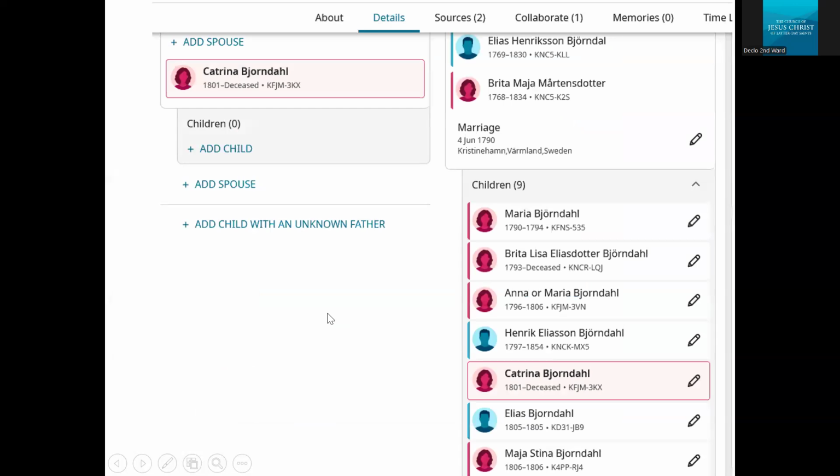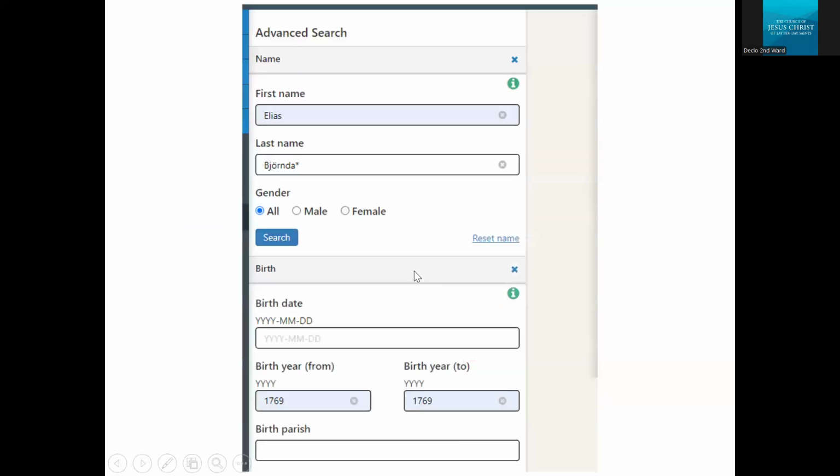So rather than trying to guess how many different ways you could spell Katrina, we're going to just try using the father's name, because Elias cannot be spelled a whole bunch of different ways, and it's a very uncommon name. So here we put Elias. Bjorndal is uncommon too. Sometimes it's spelled with an HL and sometimes it's just spelled with an L. That's why I'm putting the asterisk right there so it'll pick up both spellings.